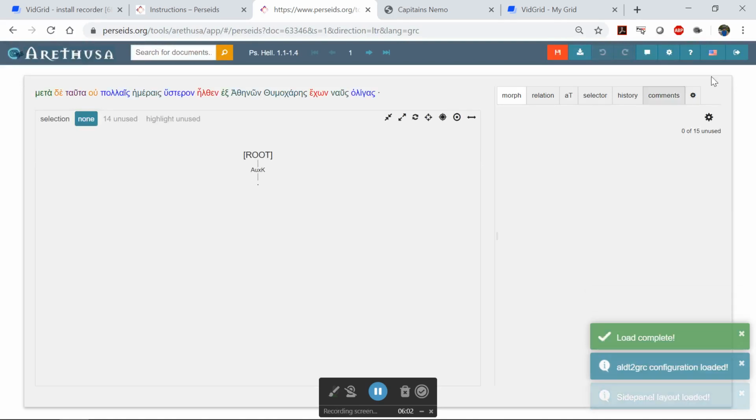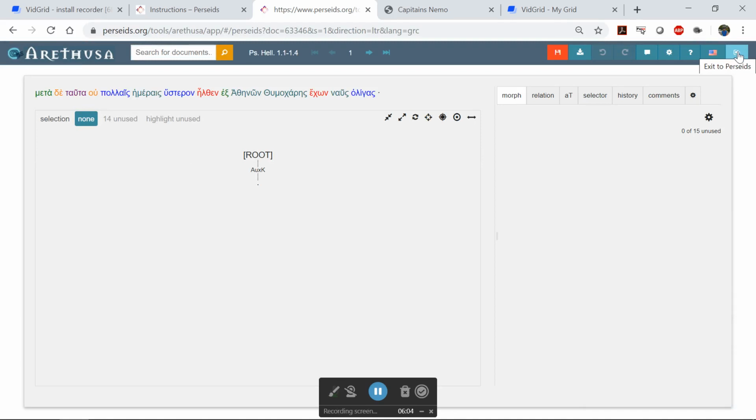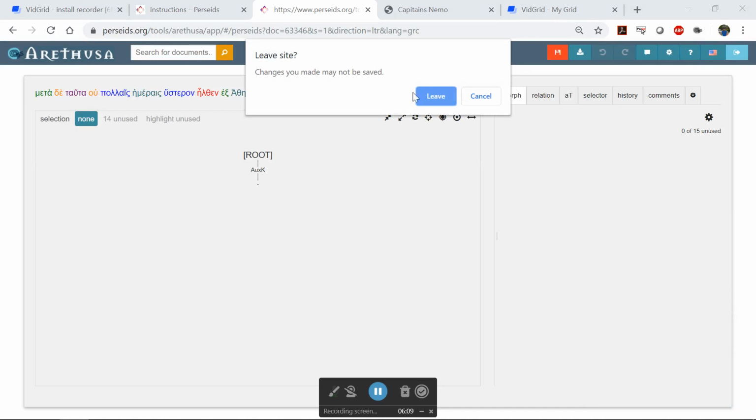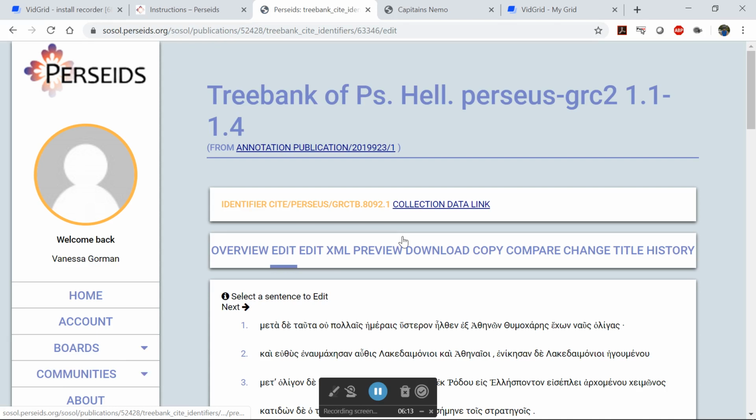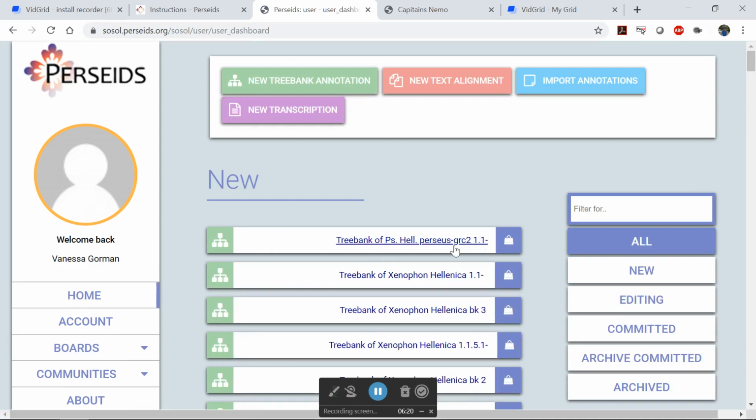Before you go into this, though, go up to the top right corner and say exit to Perseids. Now it's going to ask you, changes have not been saved. Leave anyway, that's fine. So leave that. And this is what your home looks like. So, sorry, if you click on home, you're now going to have this file here, which is TreeBank. For some reason, they're labeling it pseudo Hellenica. I changed the titles, as you can see. So here's Xenophon Hellenica.